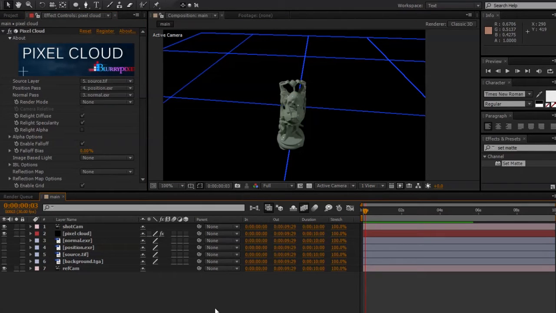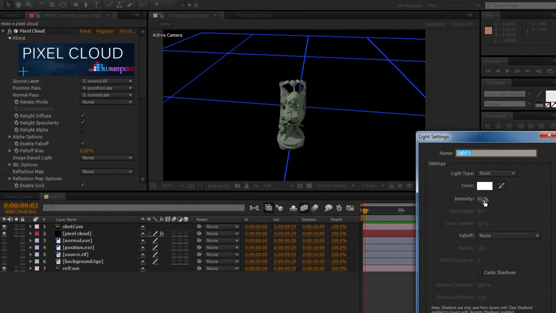Okay, so now that we have a Pixel Cloud set up, we can go ahead and get started relighting our Pixel Cloud. So I'll go to our timeline here and create a new light and make sure it's a point light. I'll change the intensity to about 100. Make sure that falloff is set to none and cast shadows is disabled.